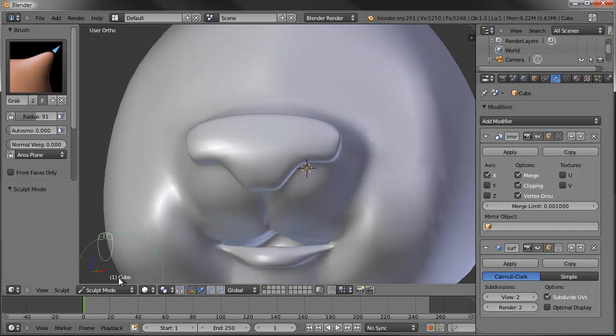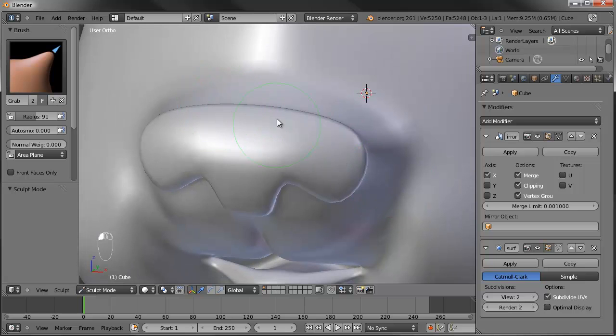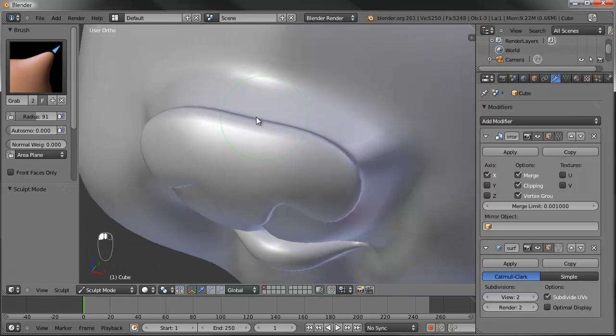Let's grab, we're in sculpt mode still yet. Let's grab the corner of his nose and kind of bring it down, and maybe go in here and kind of bring this in a little bit so we got more nostril shape in here. Maybe kind of round the edges out there. Grab the top of it.